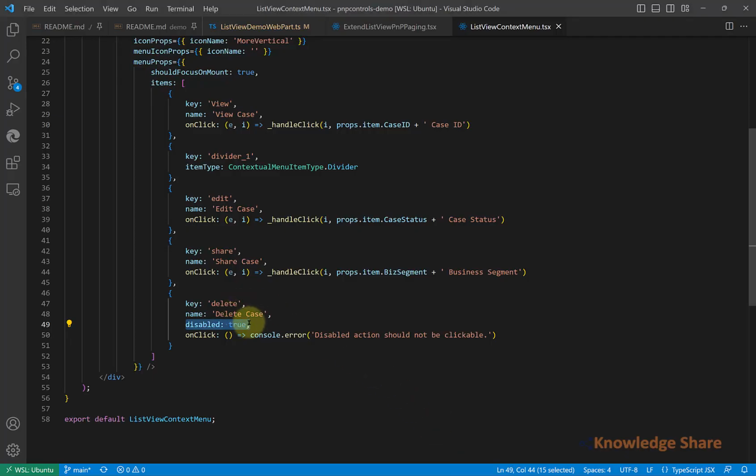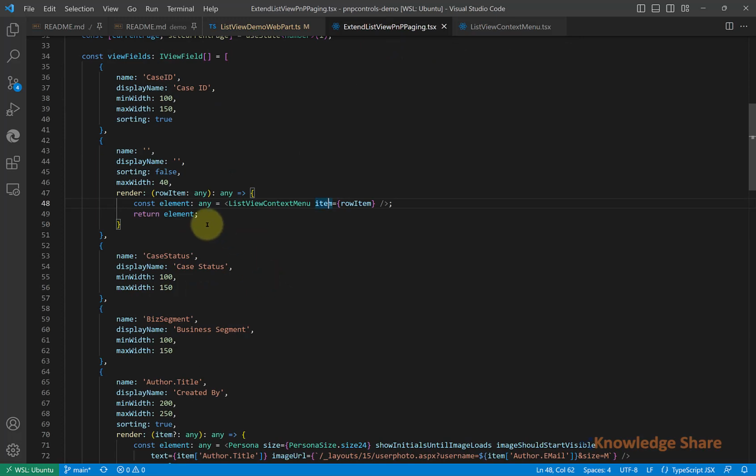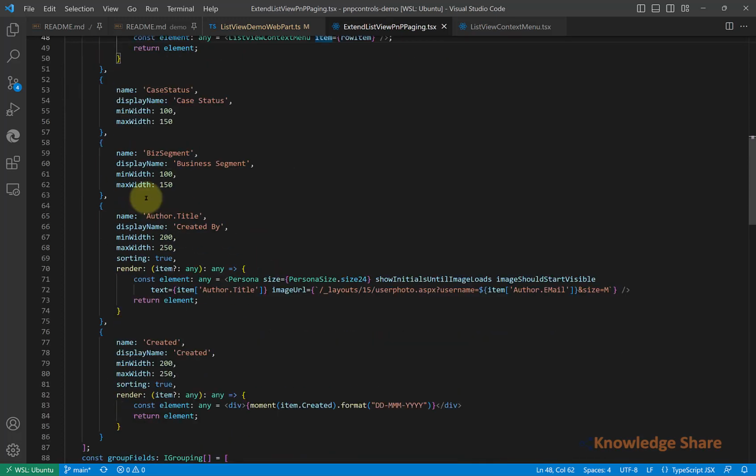The same thing you can do is, based on the permission or based on any other business logic, you can even hide or add a new context menu, or disable the existing context menu. So it's up to you. You can customize it in your own way. So this is the context menu control, and here I have rendered it.